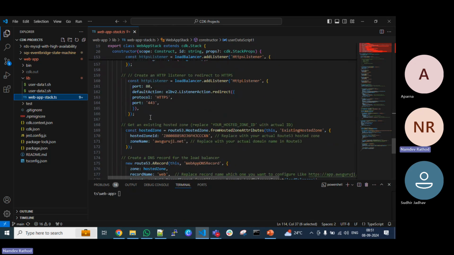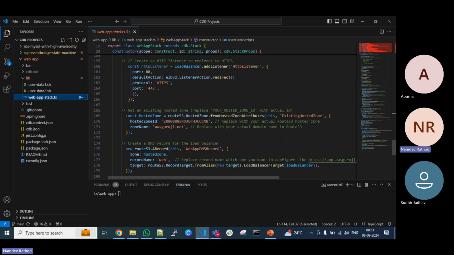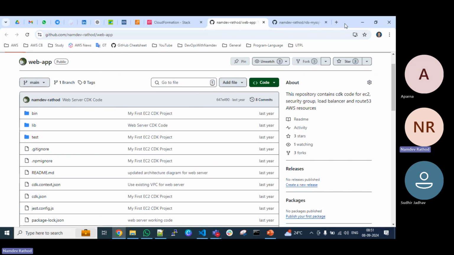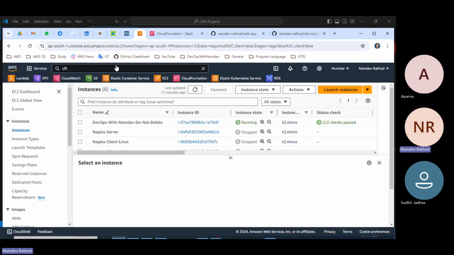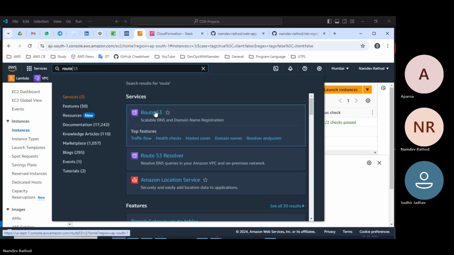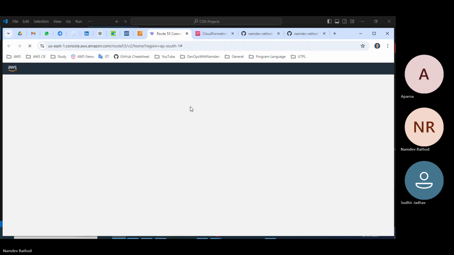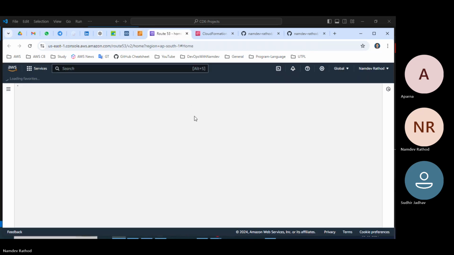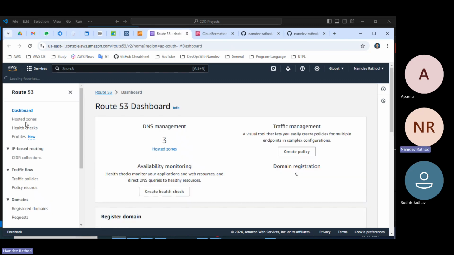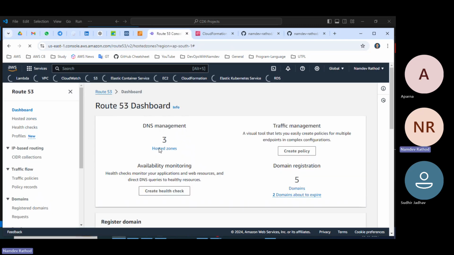And apart from this is the configuration of your Route 53 hosted zone. Okay, we need to give this because we have a domain for the demo session. That hosted zone we can just pass here. From where can we get the hosted zone? If I go to Route 53, if I go to this hosted zone, I will get this hosted zone.